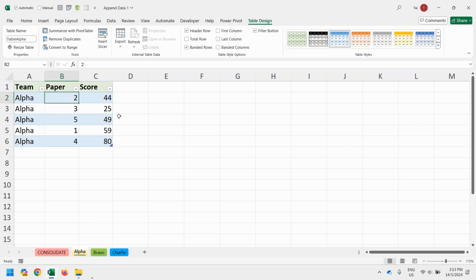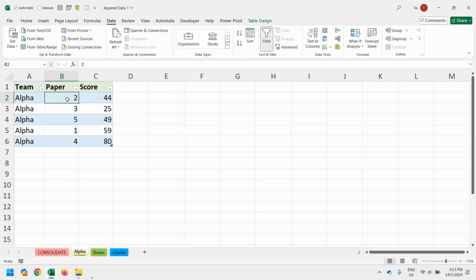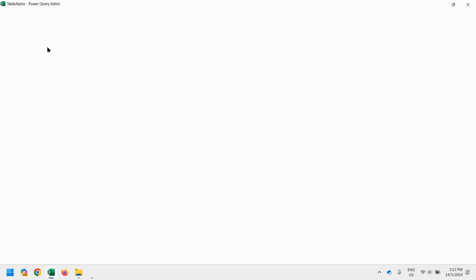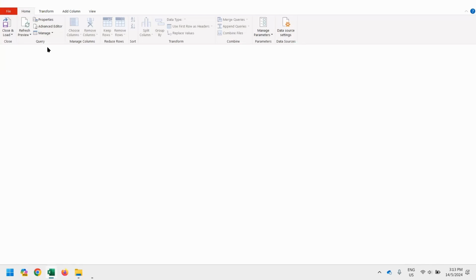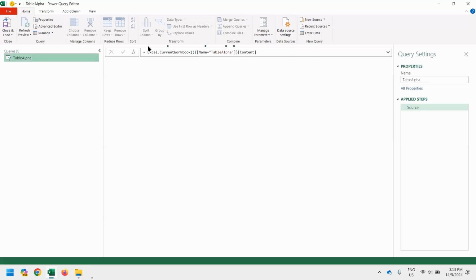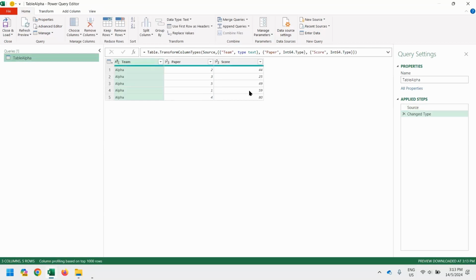Let's load table Alpha to Power Query. Go to Data, make sure you select one of the cells within table Alpha. Data from table range. Normally, we will do some transformation, for example unpivot, remove blanks, and so on. But for table Alpha, we don't need to do anything. Everything is just perfect. And if I click close and load, will I see the same thing appear in Excel? Yes or no? Yes, right? Now everyone is awake.